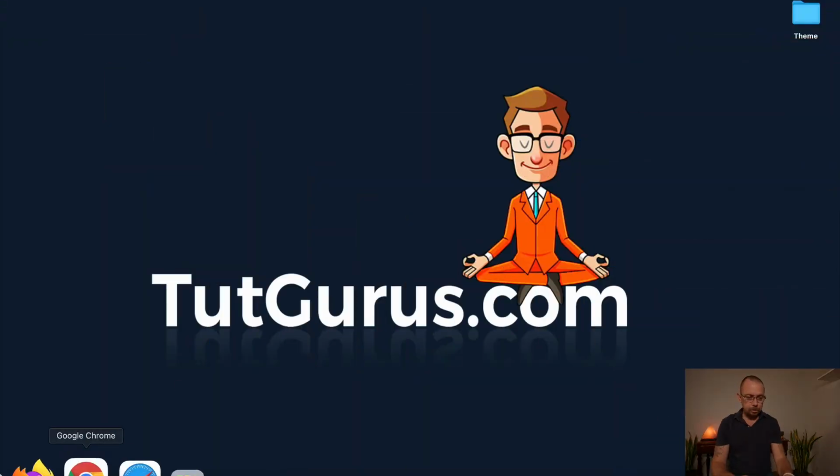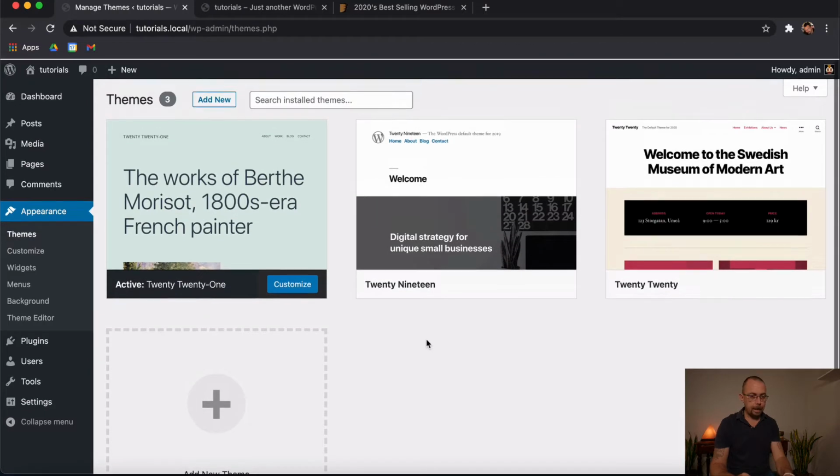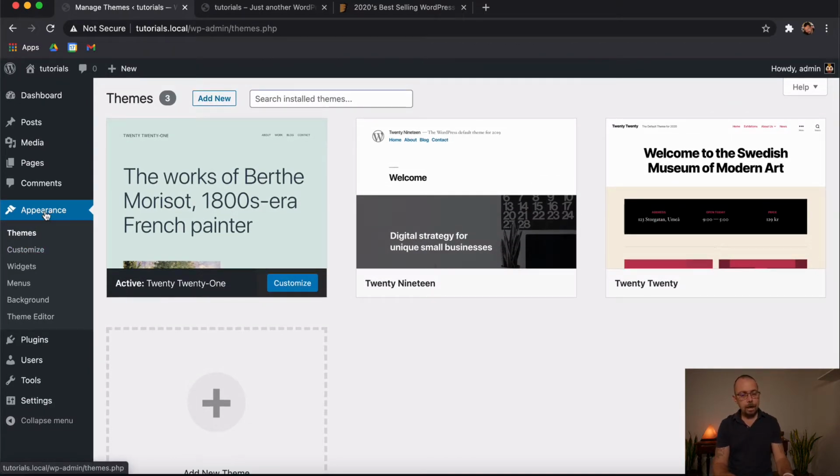Let's come back down to our back office, our admin. We want to go to appearance, and under appearance, depending on where you're at, if you click on appearance, you'll notice you have themes, customize, widgets, menus, backgrounds, and theme editor. We'll be going through all of this over the next consecutive tutorials, but for this tutorial, we're just going to mainly be focusing on themes.